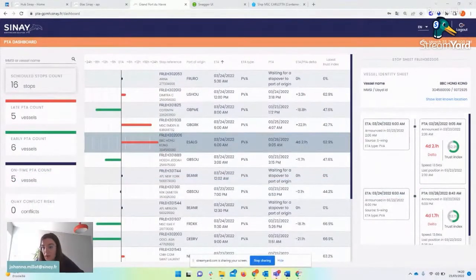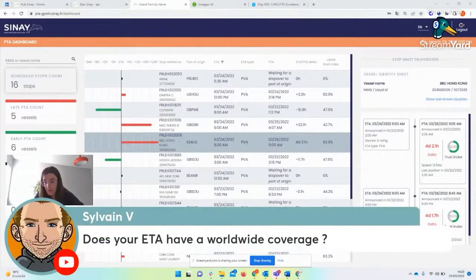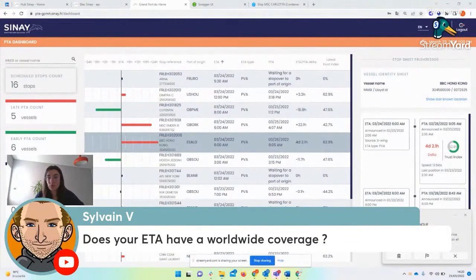And then we have a question from Sylvain. Does your ETA have worldwide coverage? Yes, it does. However, we are still in the process of mapping out all of the ports worldwide. So for the ports that aren't entirely covered, we will provide an approximated result. However, our team are releasing new batches of ports week after week.